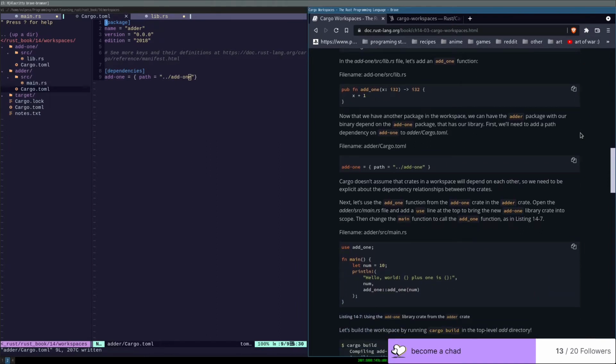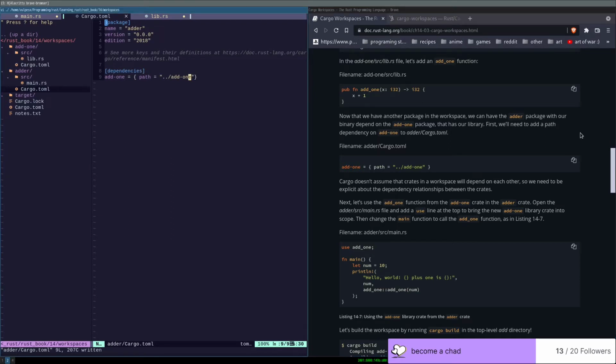Cargo doesn't assume that crates in a workspace will depend on each other, so we need to be explicit about the dependency relationships between the crates. Now let's use the add_one function from the add_one crate in the adder crate. Oh, that's a mouthful. Say that three times fast.